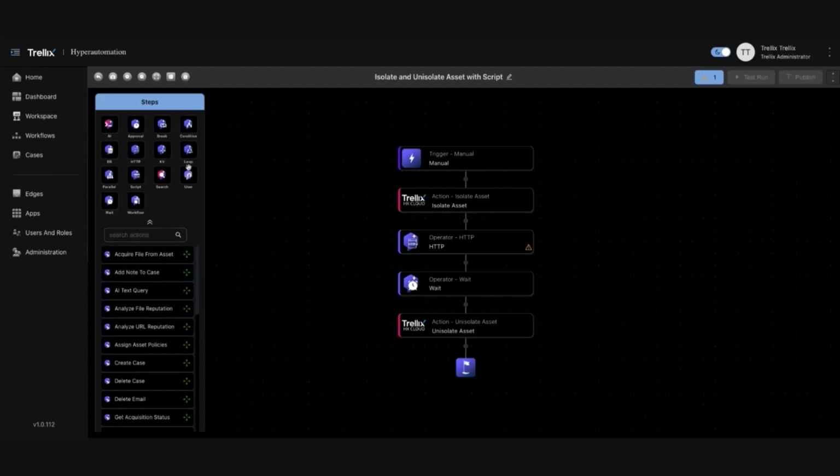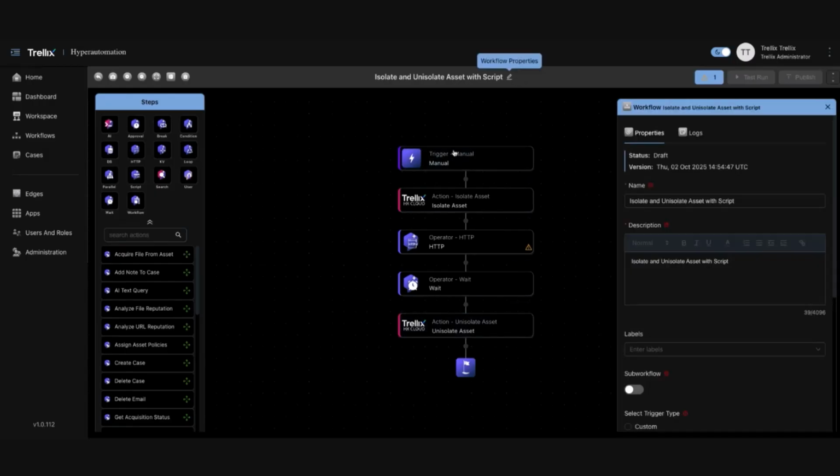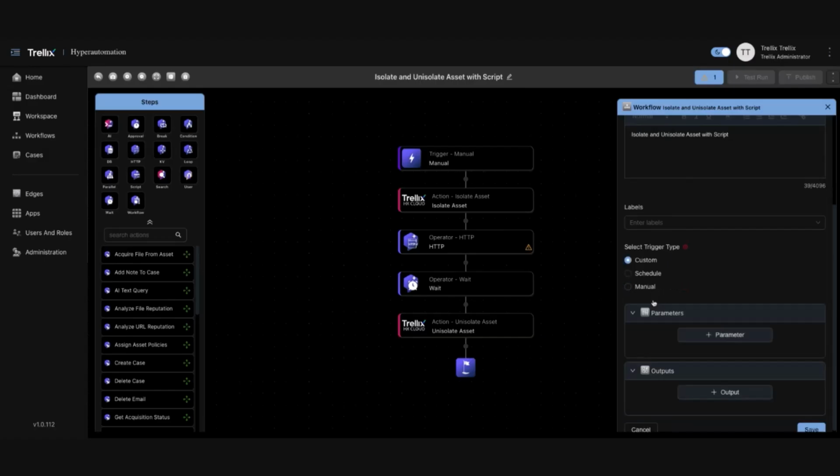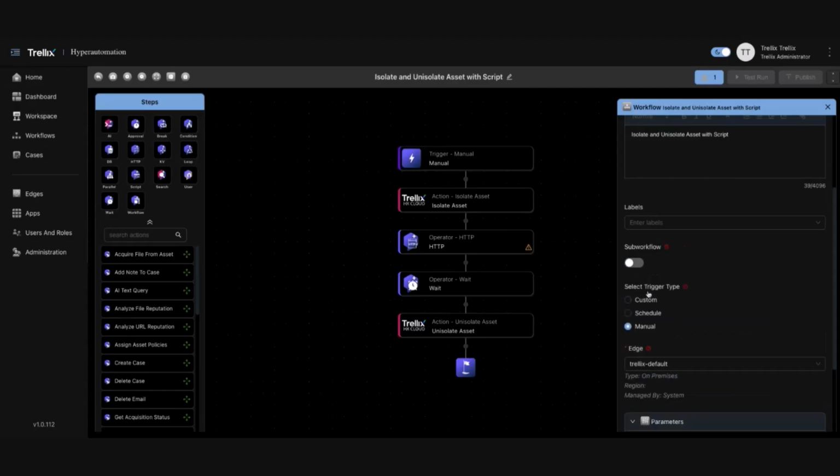Once the operators and steps are added into the workflow, there's another important thing that you can do in the workflow, which is defining the triggers for the workflow. The triggers basically define when and how the workflow is going to get executed. There are three different types of triggers. First is custom, which is an event-based trigger where the workflow is invoked as soon as an event occurs in an integration.